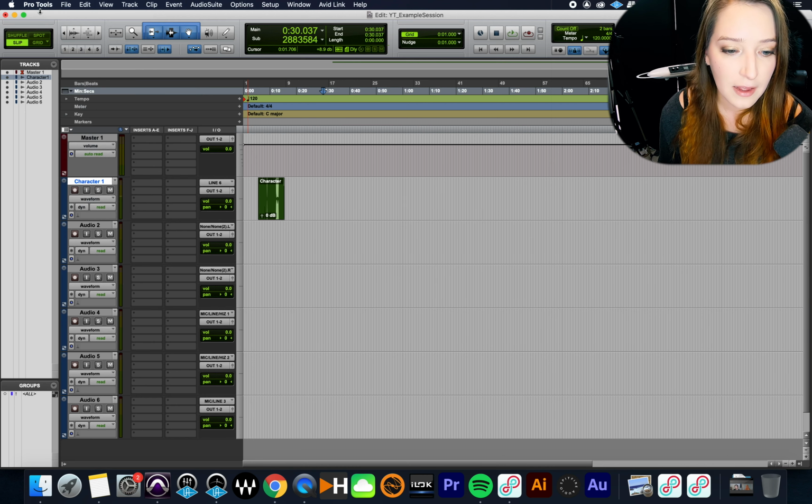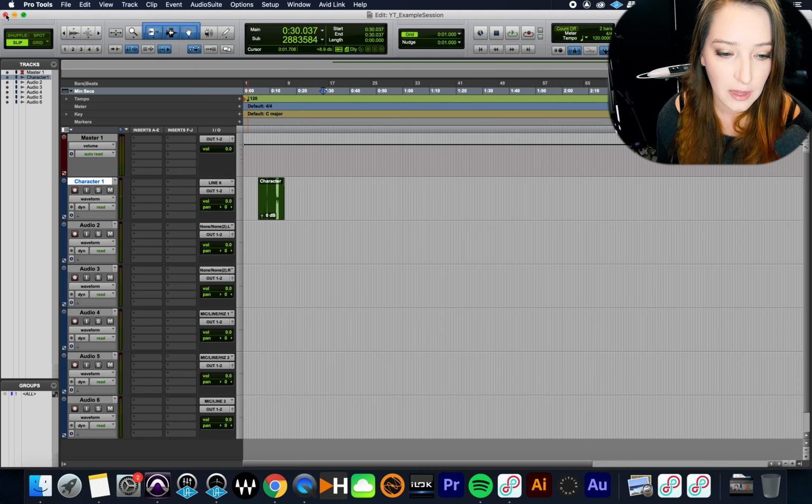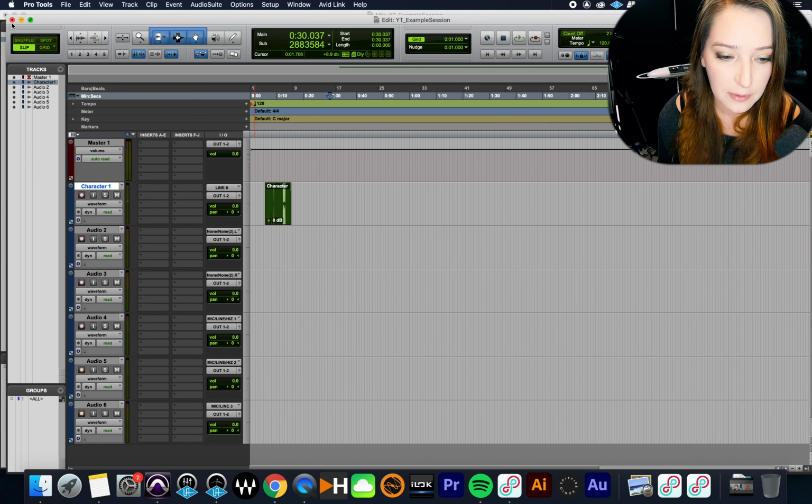And then the other thing is I see students a lot of times closing out like the mix and the edit window here using this little red dot.